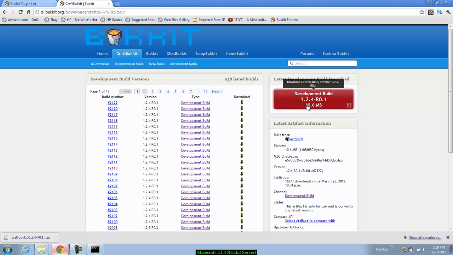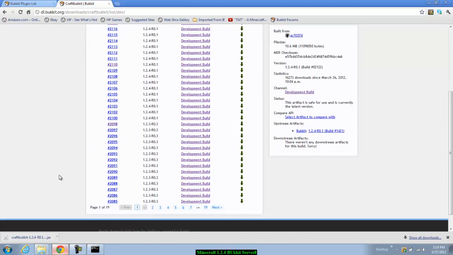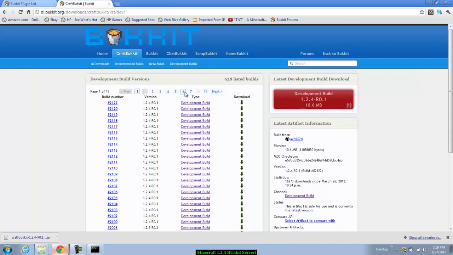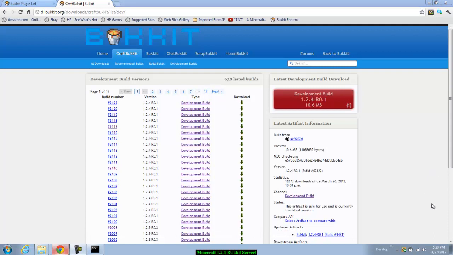This is the one that's included, 1.2.4 R0.1. The 2122nd build. Now you can come all the way down here. There are all sorts of 1.2.4 builds, but this most recent one is going to be the most stable and the most supported, all that good stuff. Anyway, I think the first two are very, very bad. I think I used one at one point.